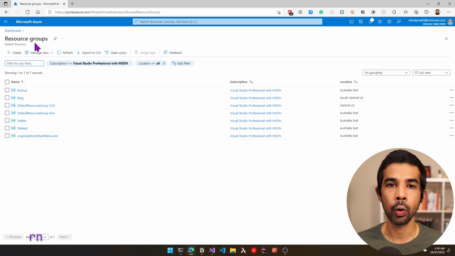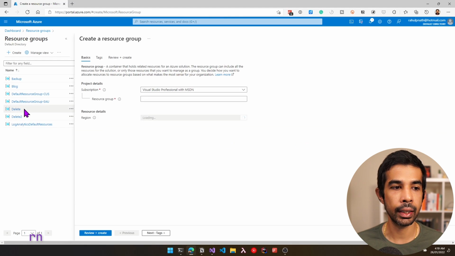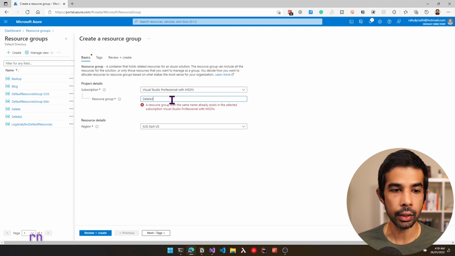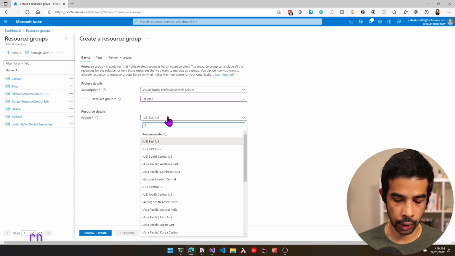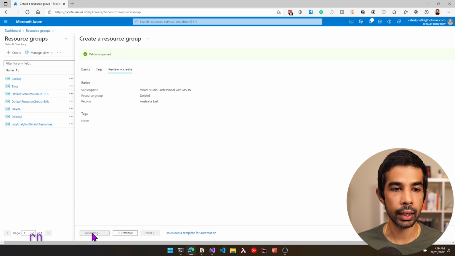Here in the Azure portal, I am under my resource groups, so let's create a new resource group to get started. So I'll name this delete 3 because I've been lazy not deleting the other 2 resource groups that I previously wanted to be deleted. So let's name this delete 3 and specify the region as Australia, which is the closest to me in this case. You can pick whatever region is closest to you or that you want this resource group to be created in. Let's take review and create and click create.